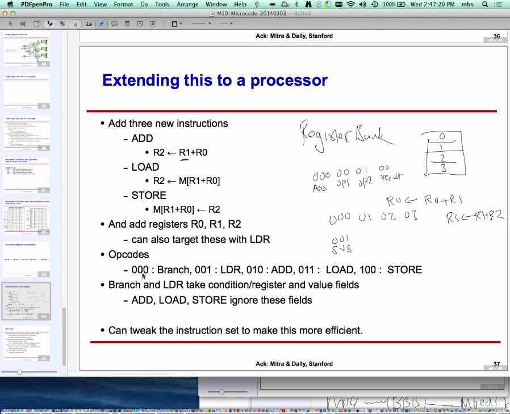So here I have an example where maybe 000 stands for branch, 001 stands for load the register from memory, 010 is addition, 011 is, okay, I don't know what LDR is, I forget. Add, load, store, stuff like that.